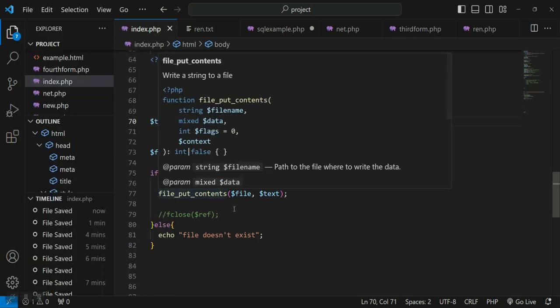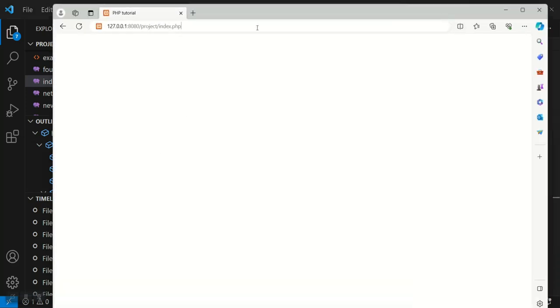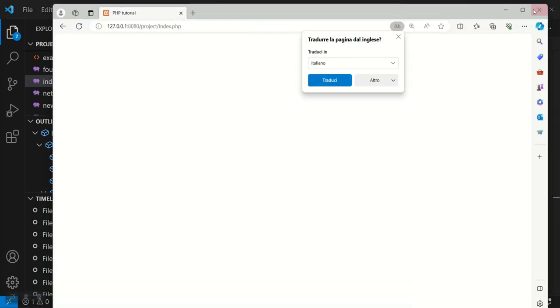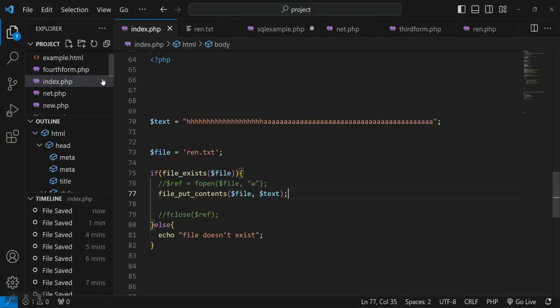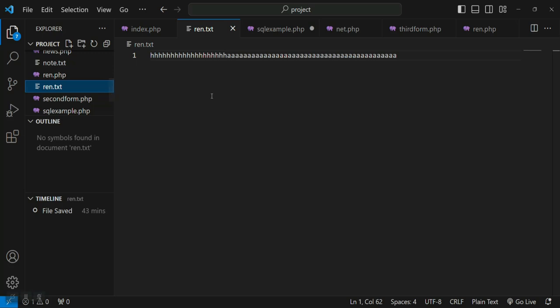Okay, now I have file_put_contents. We have our file, that is run.txt, and we have our text. I have saved. I save again. Okay, the PHP has worked. I come here, and as you see, it has displayed what we wanted. Very simple.